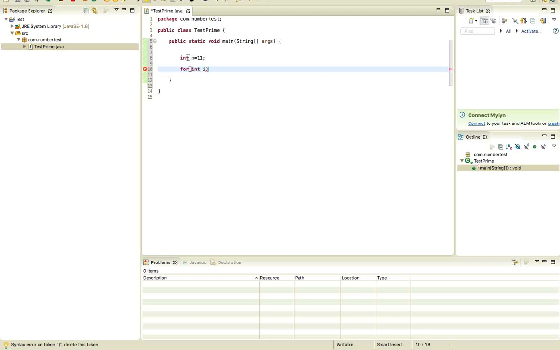So for int I equals to 0, I less than n minus 1, okay, and I plus plus. So it should be int I equals to 0, I less than equals to n minus 1, I plus plus. We'll begin the curly braces for this for loop.